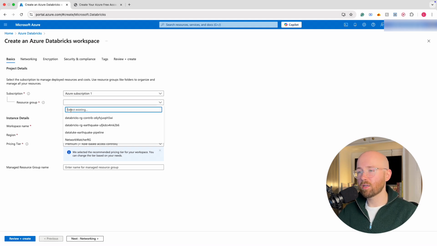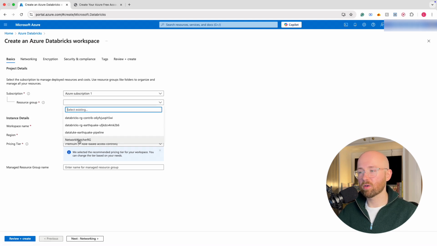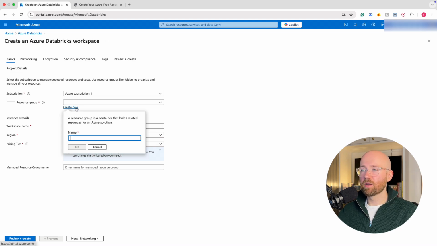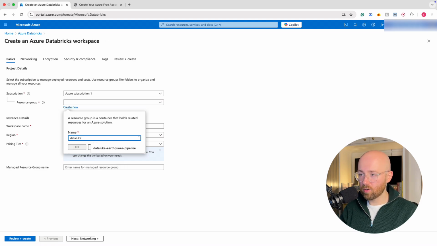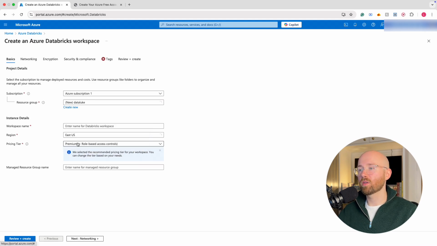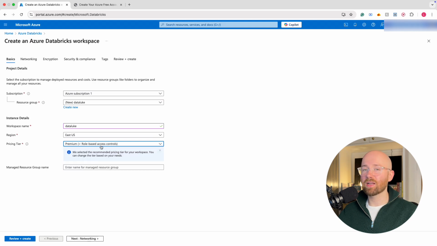So if you click here, you can select one. We're not going to select one because you won't have one, or you'll probably have that Network Watcher, but you don't have anything else. Let's create new, and we'll call this data look. Click OK. Name the workspace. We'll just call this data look. So this is just the name of the Databricks workspace. Doesn't really matter what you call it. Region, we'll just leave it in East US, and we'll do Premium so we can use role-based access controls within Azure, and we'll get to that in a bit.